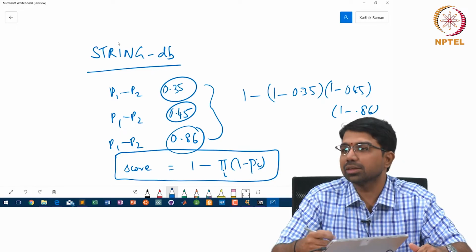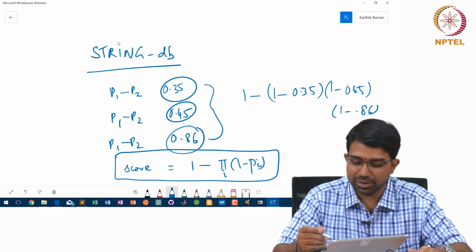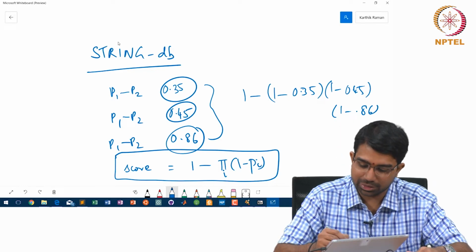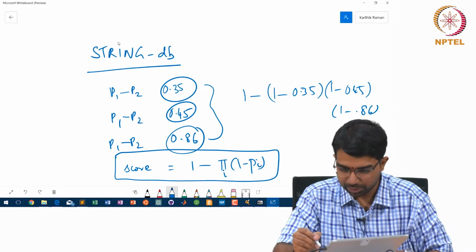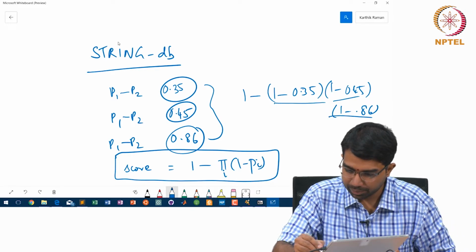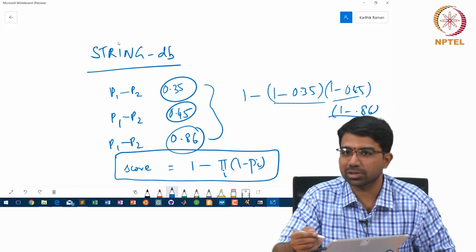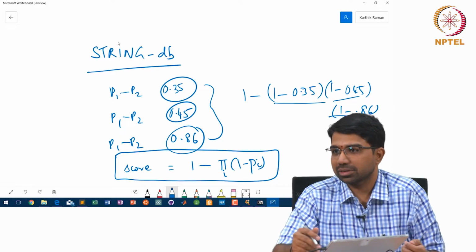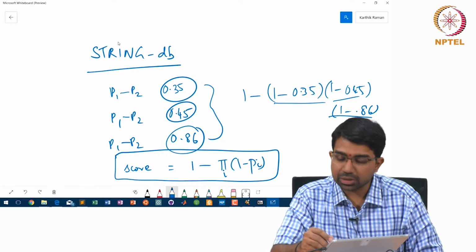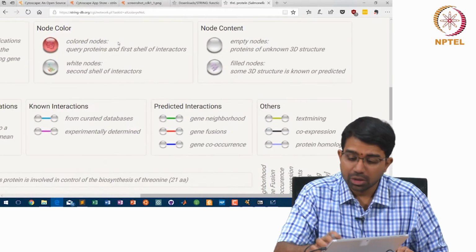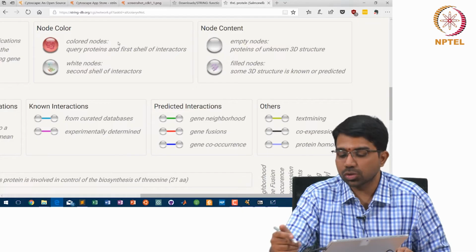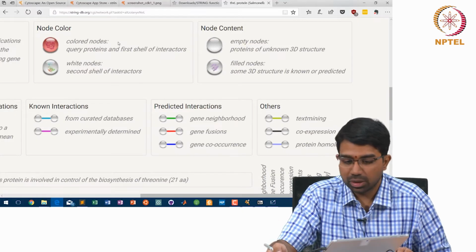So what is the probability that they do not interact at all? The probability that they do not interact according to this, according to this, according to this will be the product of these probabilities. 1 minus that is the probability that they interact. So this is how STRING combines these scores up. So it's quite useful.